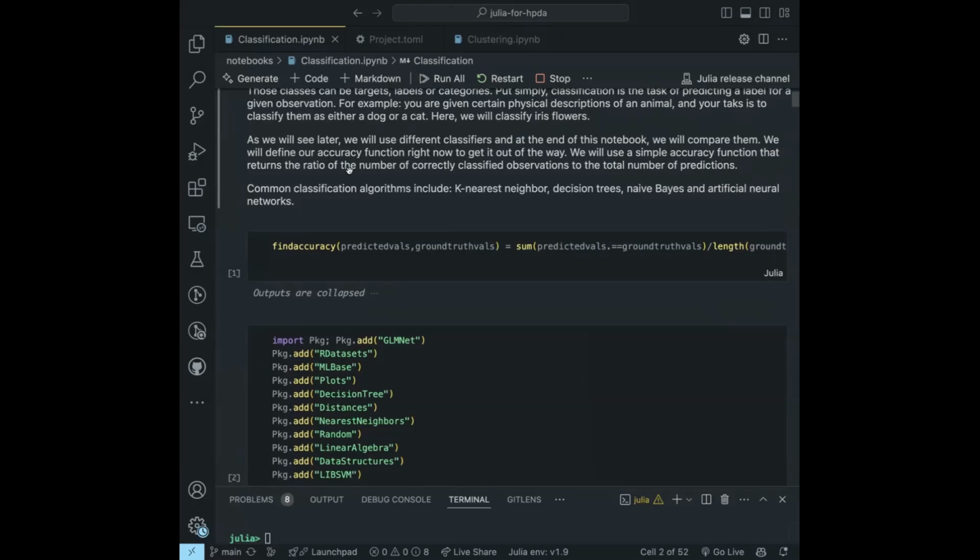And we will use through this notebook a simple accuracy function that returns the ratio of the number of correctly classified observations in regards to the total number of predictions. And common classification algorithms include k-nearest neighbors, decision tree, naive Bayes, and artificial neural networks.